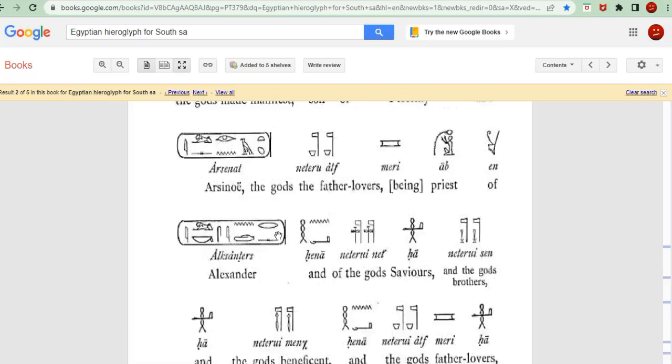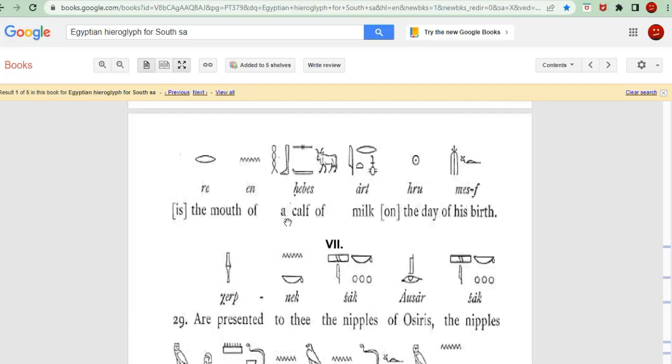And we can see a better spelling for Alexander here. Alex enters, I-N-T-R-S, Alex enters. And then the certain is call. The father lovers being priest of Alexander. Mary of Shur in Alex enters. Certain is call, which no. And you can see how silly their interpretation is.